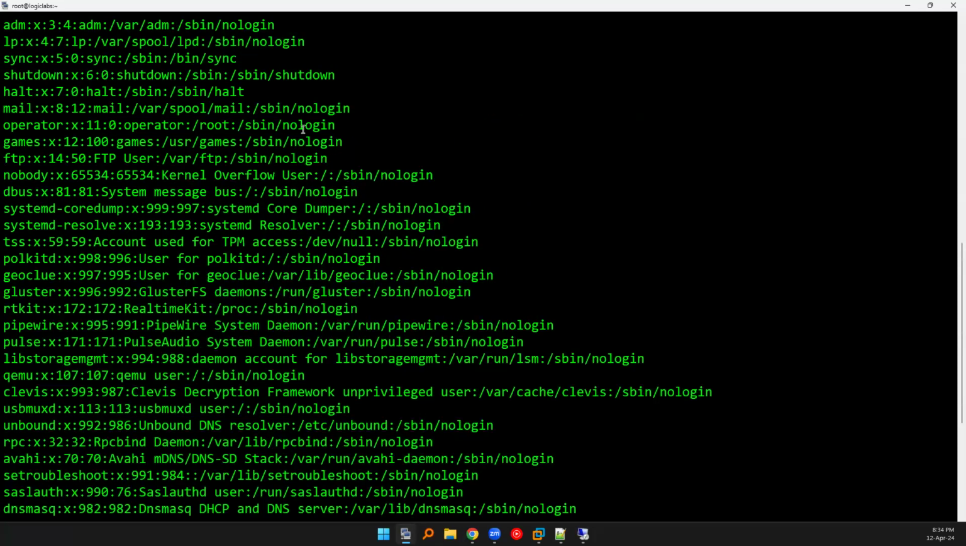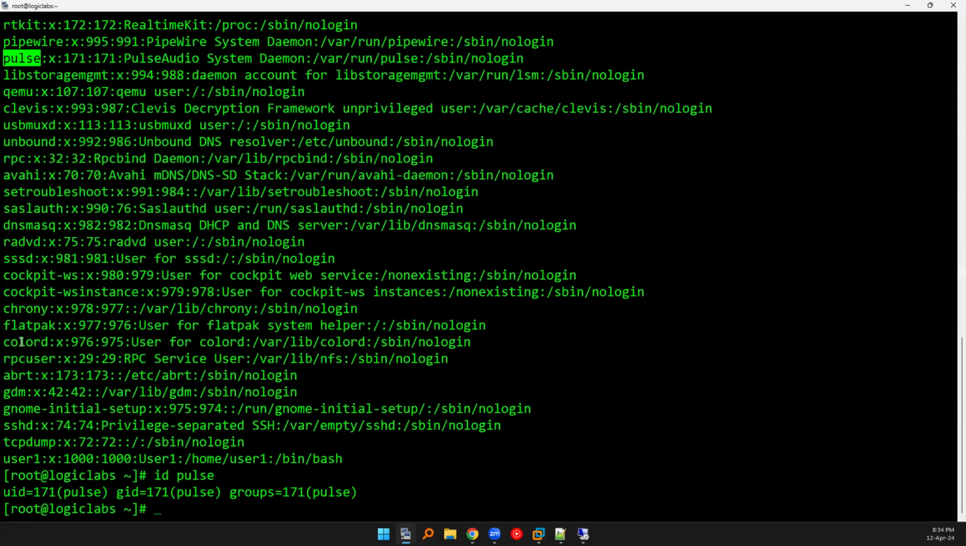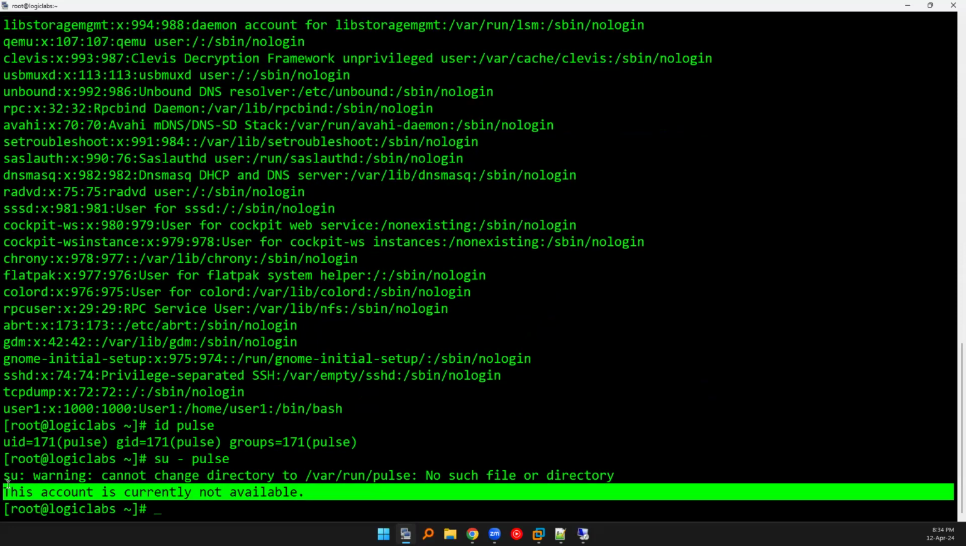So if you see here, all these are having sbin nologin, and these are all the system users. Okay, let's take pulse. So this is a system ID. Just type id pulse, and this is an active user, which means the user exists in the server. But if I try to switch to that user, it will throw this error: this account is currently not available. Not only once, forever, I can't switch to his ID.